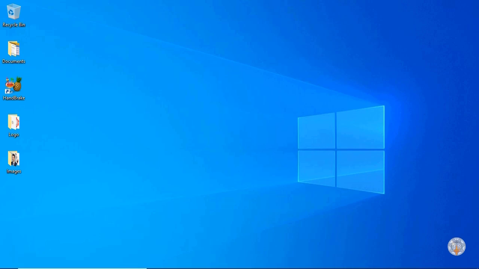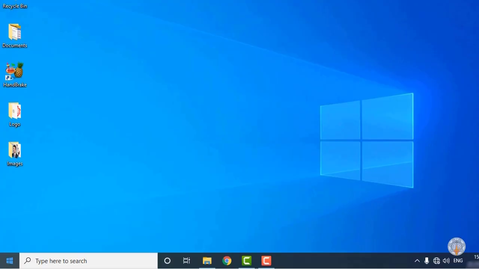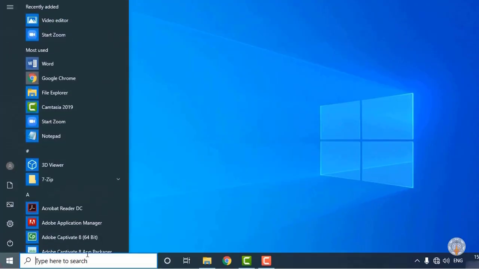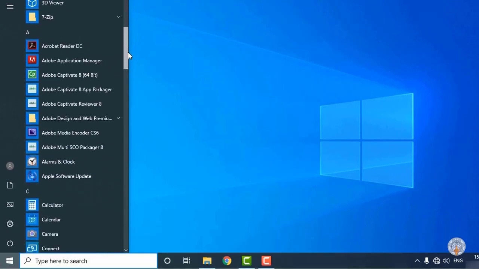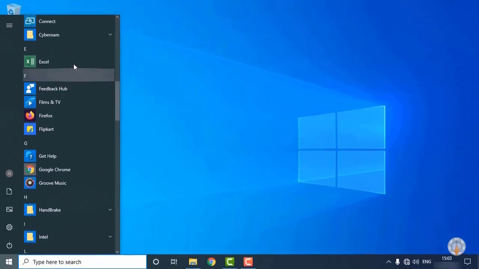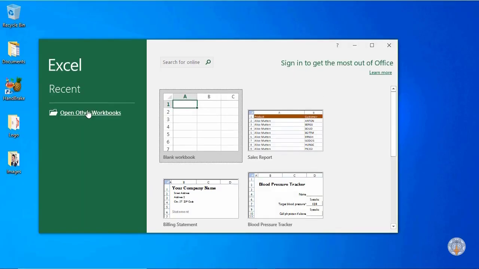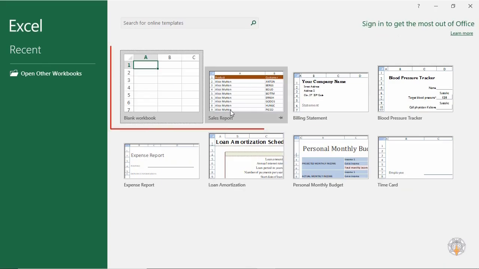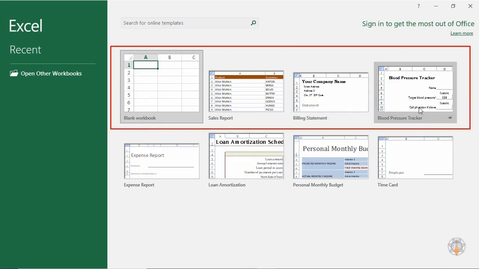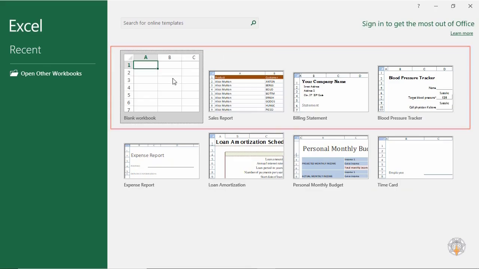To begin using Excel, you need to open the application first. Click on the Windows Start button. Scroll down the list of displayed applications and select Excel. A quicker way to search for the application is to simply type Excel in the search box on the taskbar. When you start Excel, you see many ready-to-use worksheets. For now, let's click on Blank Workbook.